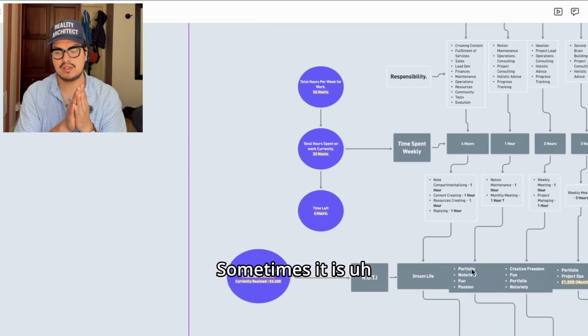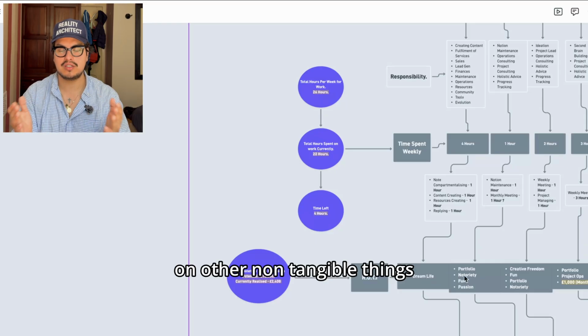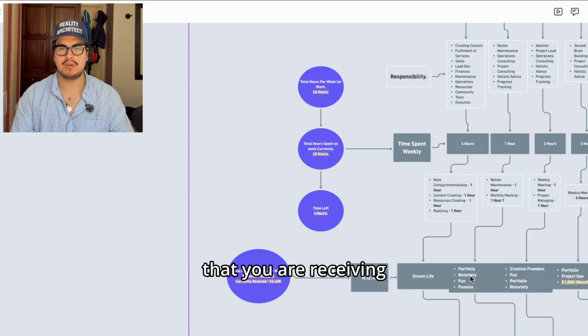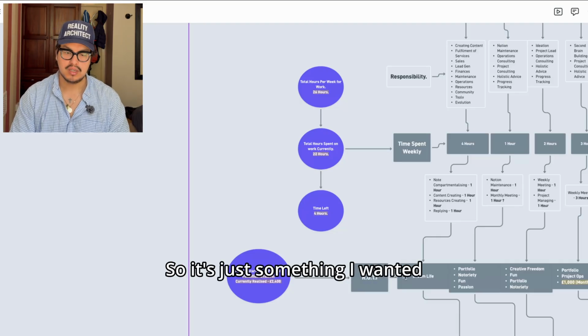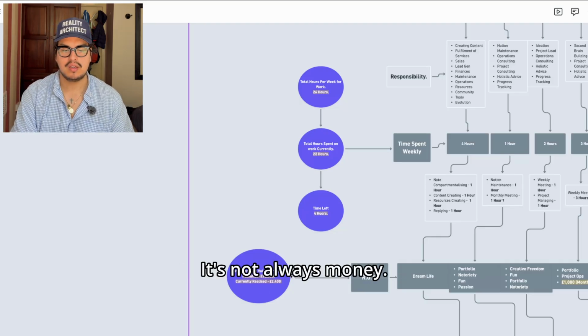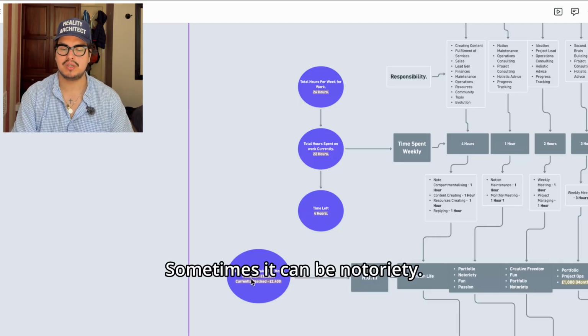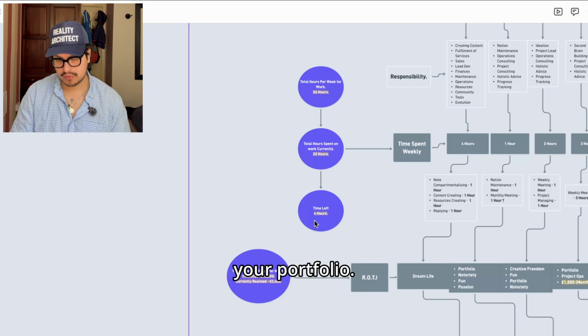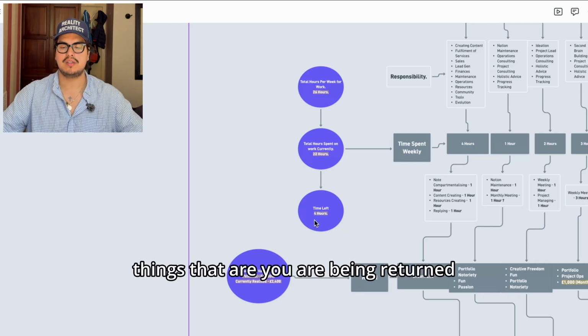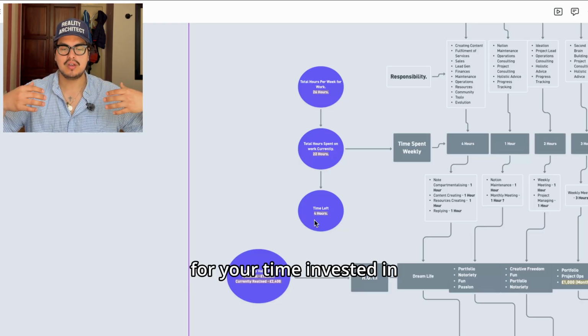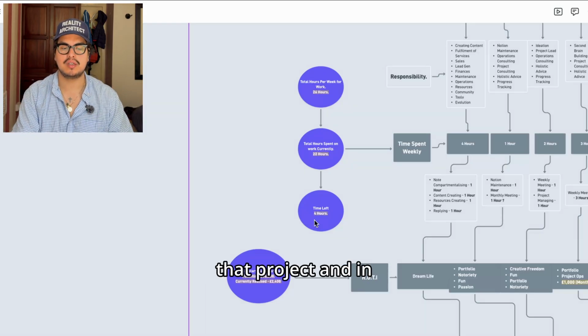Sometimes it is on other non-tangible things that you are receiving for participating in that activity or working on that project. So it's just something I wanted to clarify. It's not always money. Sometimes it can be notoriety. Sometimes it can be for your portfolio. Sometimes it can be fun. Sometimes it can be passion. All these things are things that you are being returned for your time invested in that project and in that responsibility.